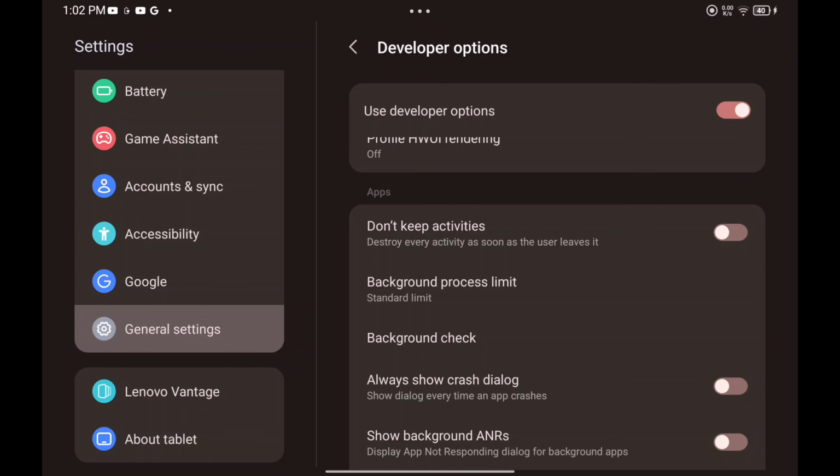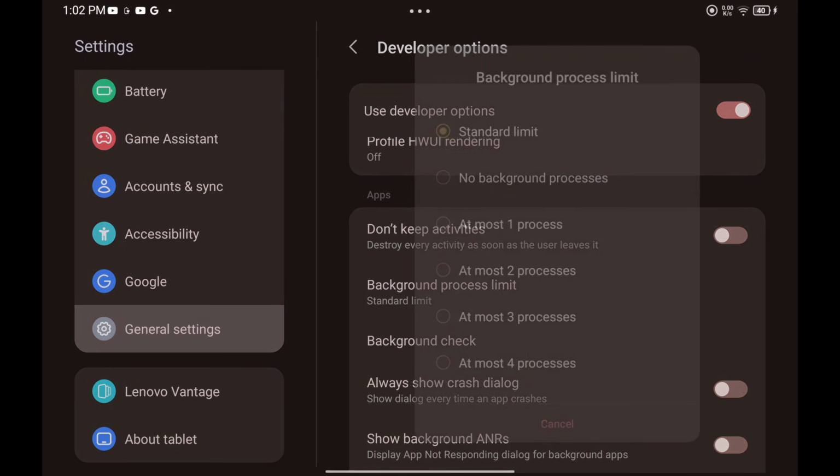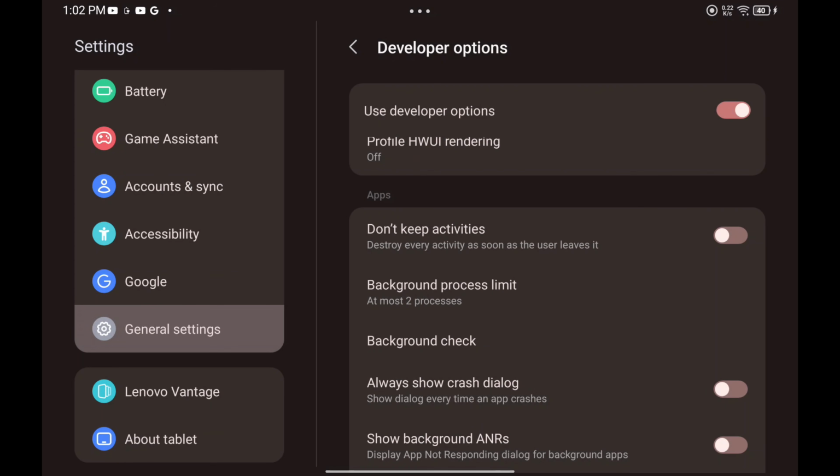Now scroll down and find Background Process Limit. Change this to a 2 or a 3. What this will do is it will improve performance by preventing a lot of RAM being used for other apps, resulting in lesser battery drain due to fewer background apps. Now let's move on to the final step.